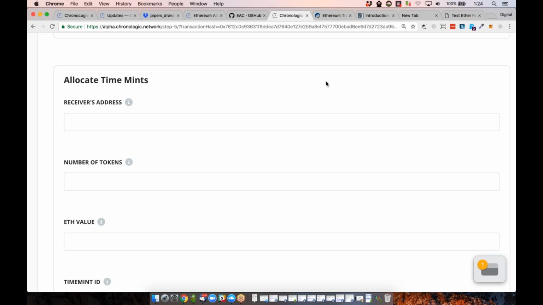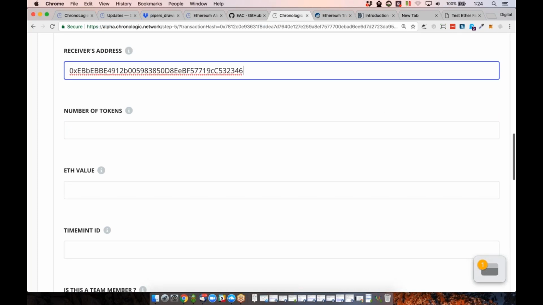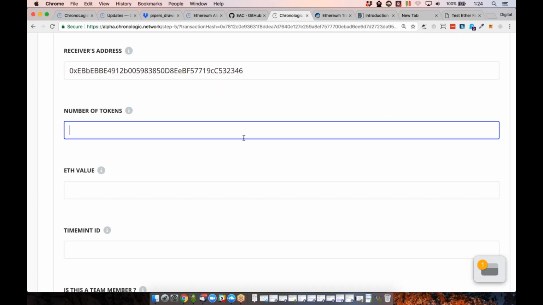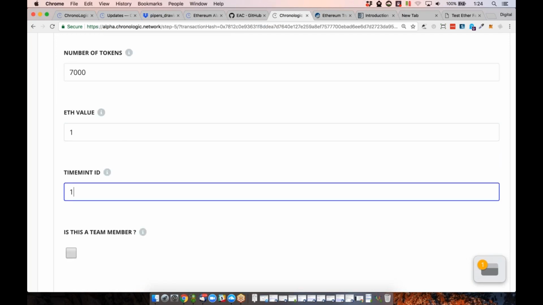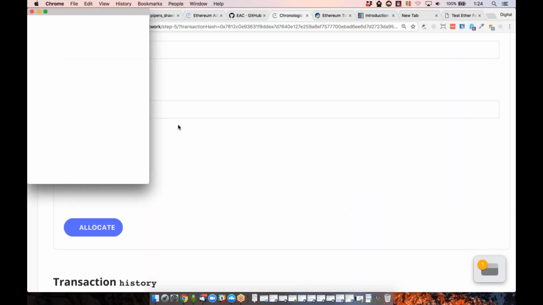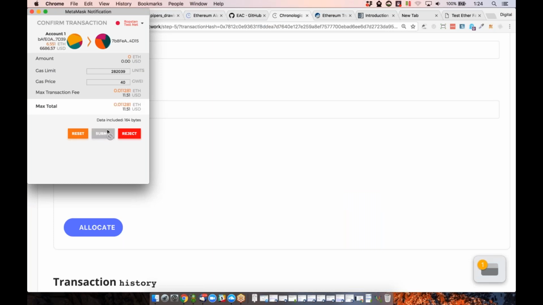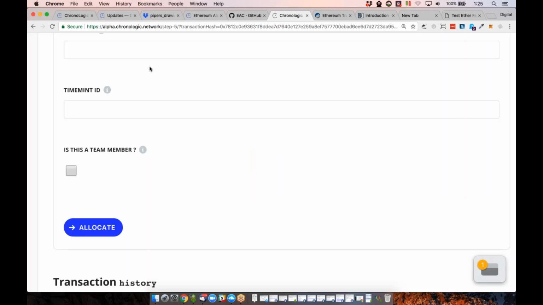So you will be basically a part of those Genesis addresses. All right, so Thiago sent me one. I'm going to give you, let's use the number 7 today, so 7,000. Let's say that 1 Ether equals 7,000 tokens. I'm going to give you TimeMint ID 1 and allocate that for you, and then I'm going to select OK. It's going to make me confirm and sign a transaction. And then I'm going to press OK.